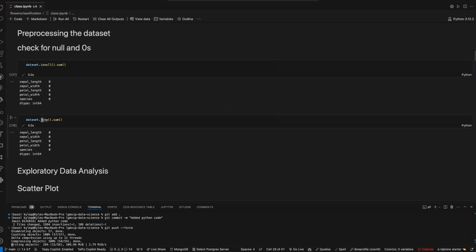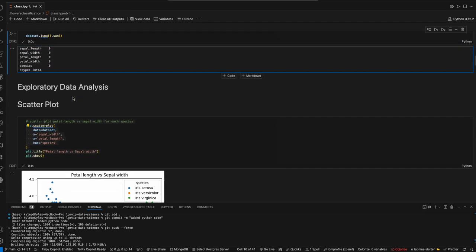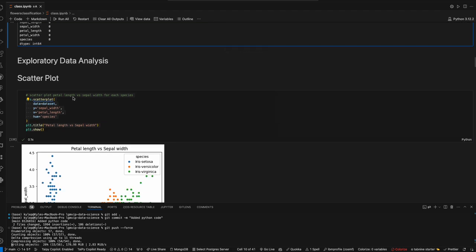So afterwards, I did some pre-processing and checked the null values. So I checked for any null values or zeros, and I got the sum of those in the data set, which clearly shows here there's nothing for either one of them. So there's no null values and no zeros, which is what we want.